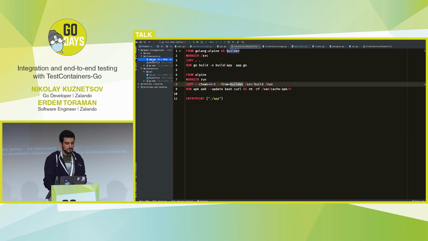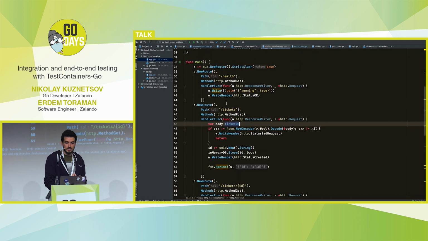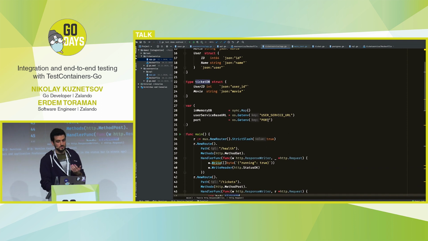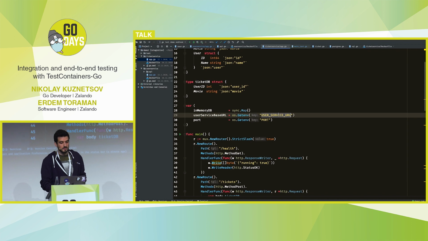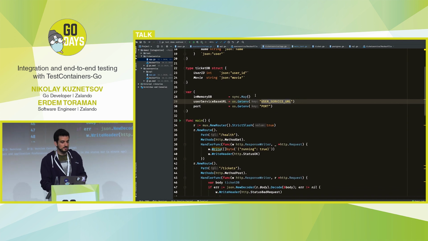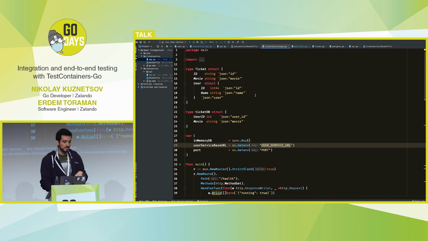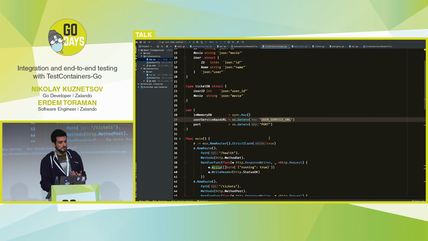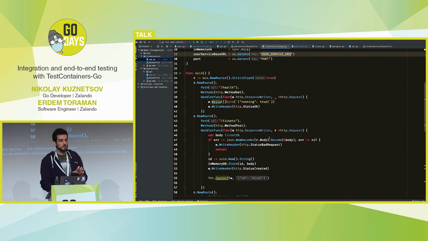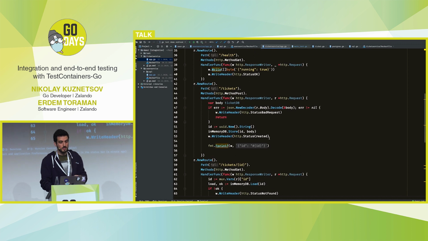The ticket service is also as simple as this one, with one exception. It will not require a Postgres connection. It will just need the user service URL. Of course, it would also need some database, but for the sake of simplicity, I decided to have an in-memory database, which is just a sync map. So it has the user service URL. It should know about the user service and should be able to call it within the same Docker network.